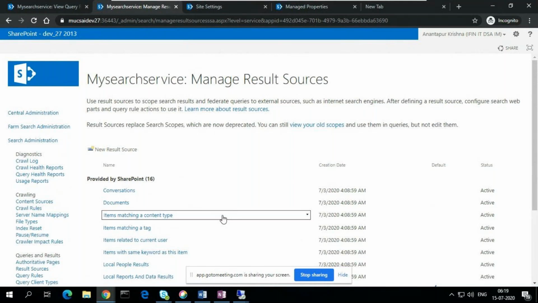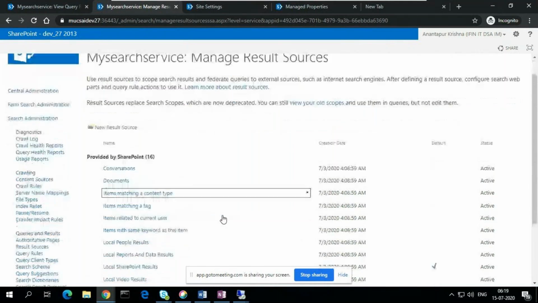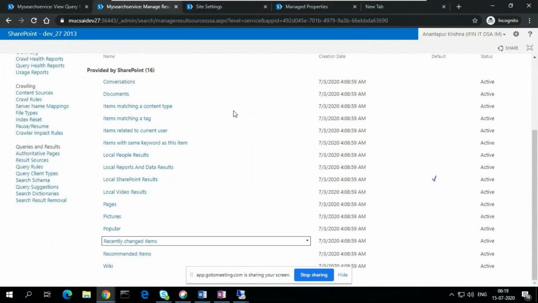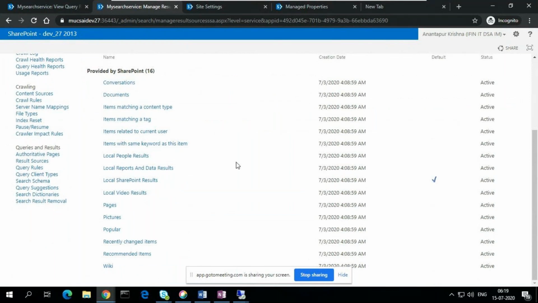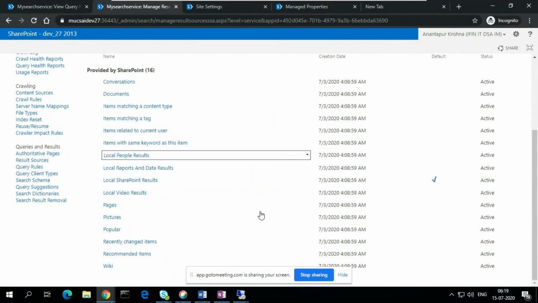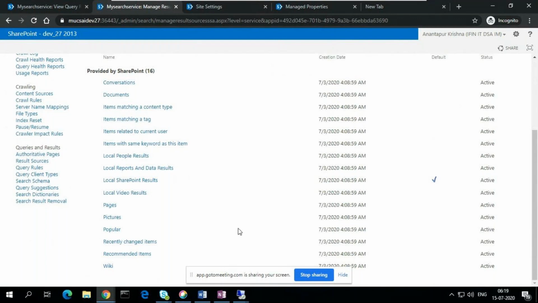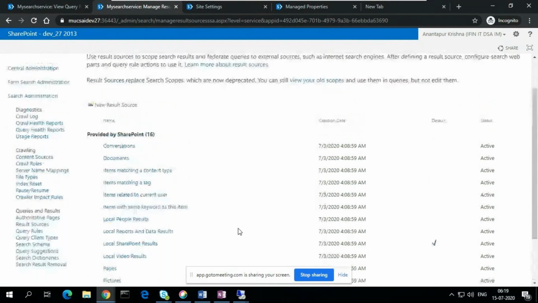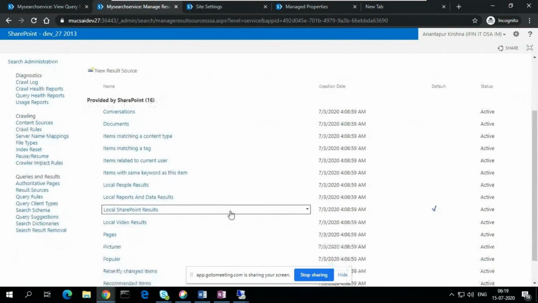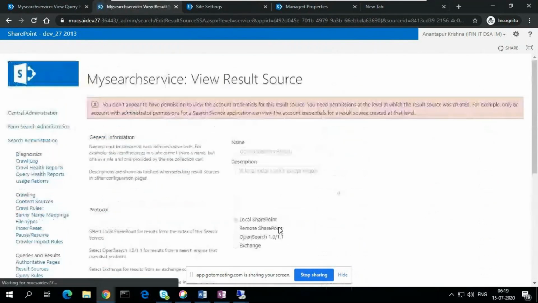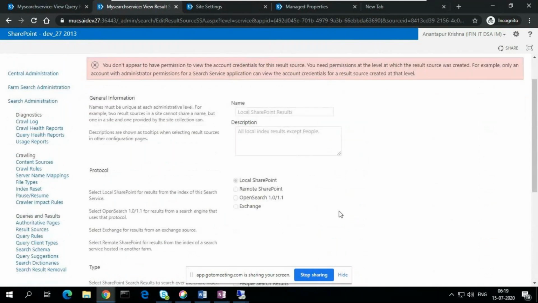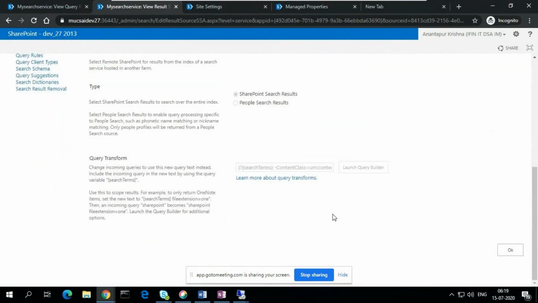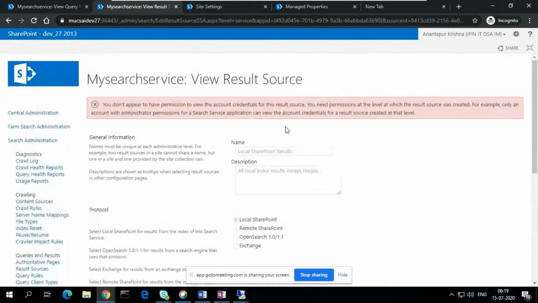Okay. So out of the box, some of the things are already configured here. If you want to see one of them, just go to Local SharePoint Results. This is the default one currently. So you can see here, this is the thing. By default it is disabled.